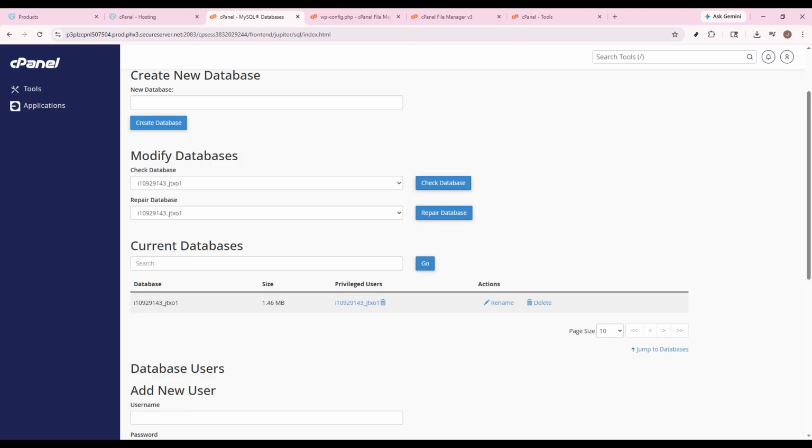Go back to cPanel and open MySQL databases again. Here, make sure the database actually exists. Sometimes the database may have been deleted, renamed, or not fully assigned during setup. After that, check the database user. Make sure the user is added to the correct database. This part matters because even if the username and password are correct, WordPress still won't connect unless the user has permission to access that database.